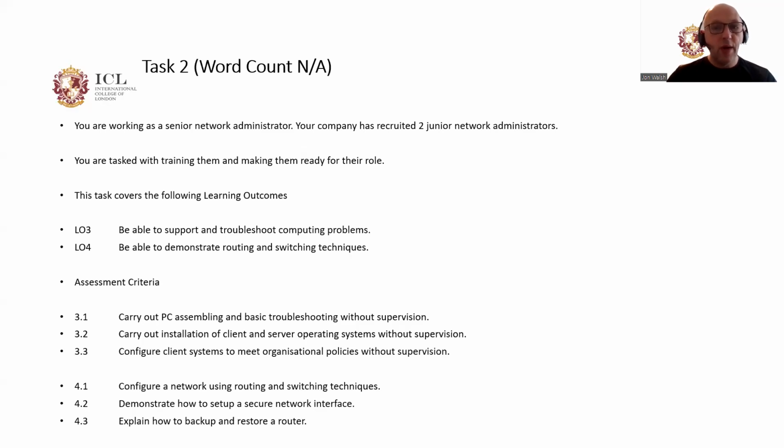Task 2, there's no technical word count for this. So you're working as a senior network administrator. Your company has recruited 2 junior network administrators who you are tasked with training and making ready for their role. This task covers learning outcome 3, which is be able to support and troubleshoot computing problems, and learning outcome 4, be able to demonstrate routing and switching techniques.